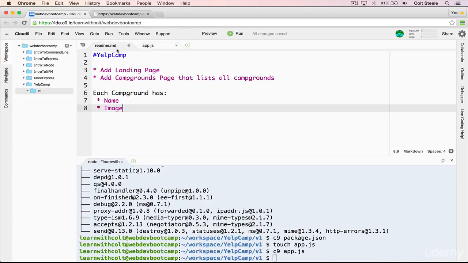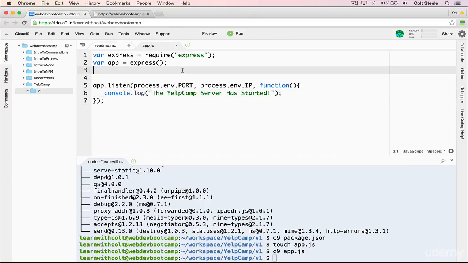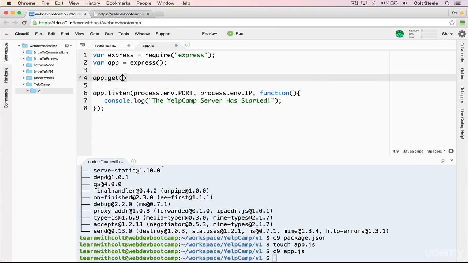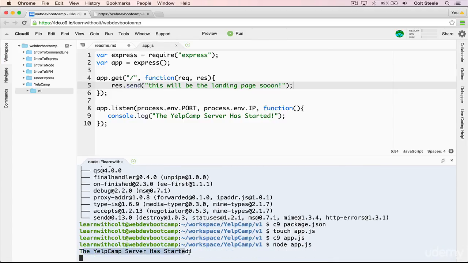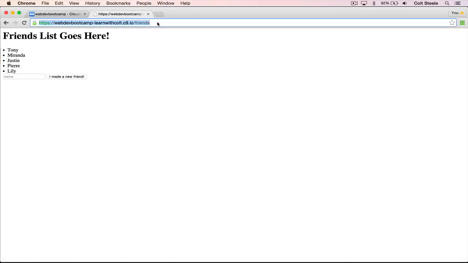And now let's go back and start by adding our landing page. And like most applications, the landing page is on the root path. So we're just going to add an app.get /, and we'll start with just a res.send to make sure things work okay. And we'll just send "this will be the landing page soon," and save. And then we'll start the server. Make sure we get "YelpCamp server has started." And then we go back and just refresh on our root path. Okay, and we get the response. That's all we're looking for.